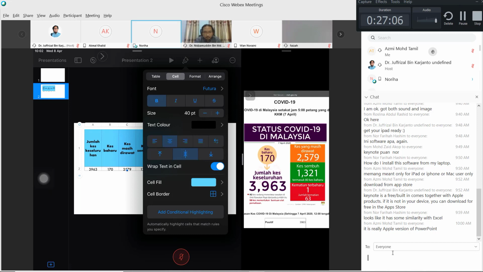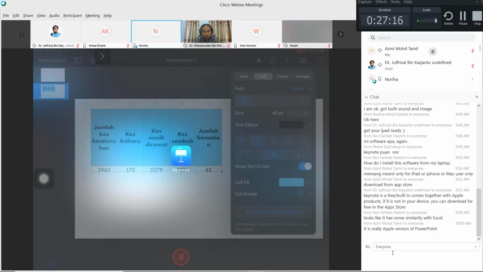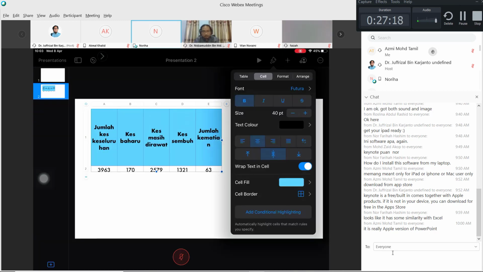Wait, I want to remove this so that it is bigger. Okay, but when we change, you see that when I change the size of the text, it does not change the size of the column.